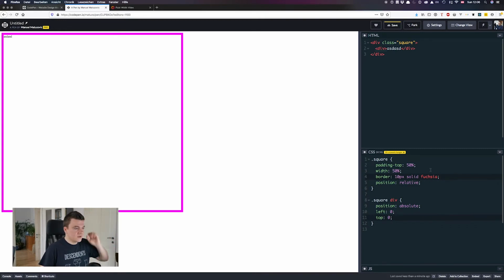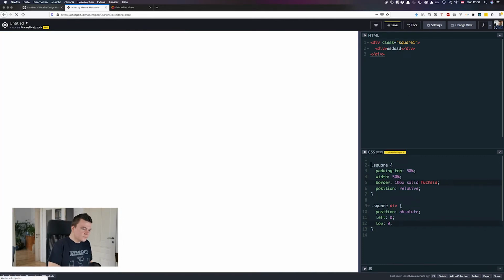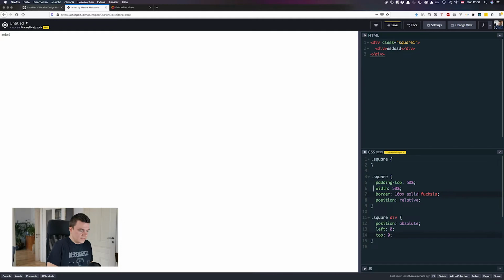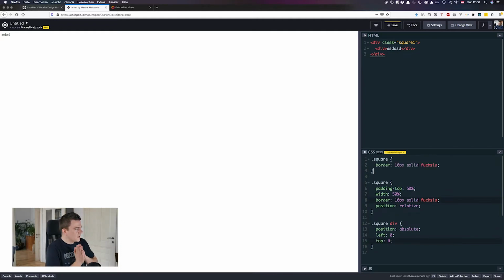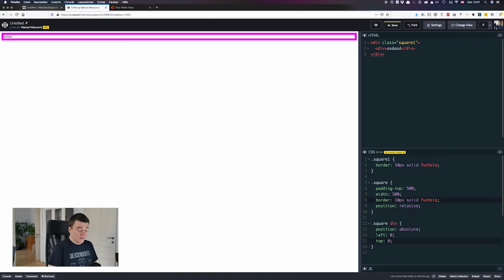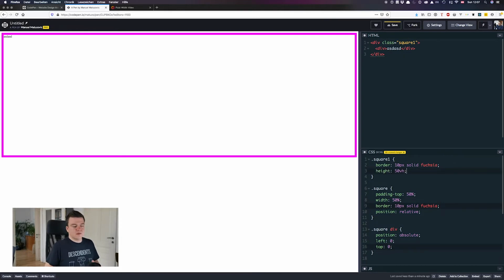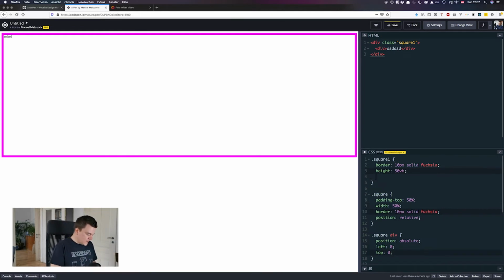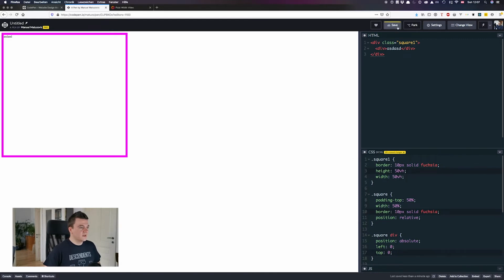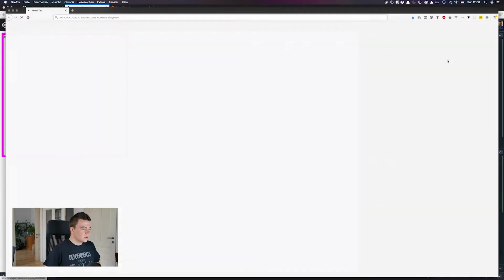We can't use percent, so let's try another relative unit. I will create another class. I'm going to call it square1. And I'm adding the border again. So instead of using percent, I will now try to use viewport units. Again, I'm defining a height. This time I'm using 50 VH instead of 50%. So the VH unit is relative to the viewport height. And I'm using the same value for the width. And this is what we get, a square. Perfect. Let's save it again and check it out in debug mode.